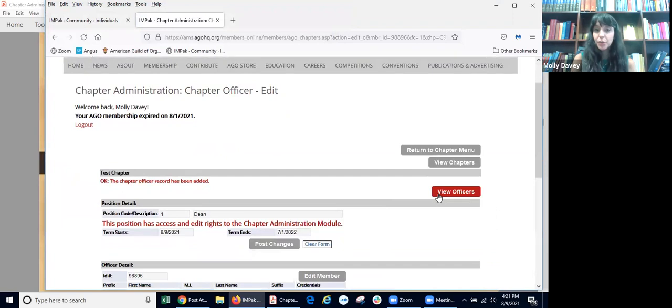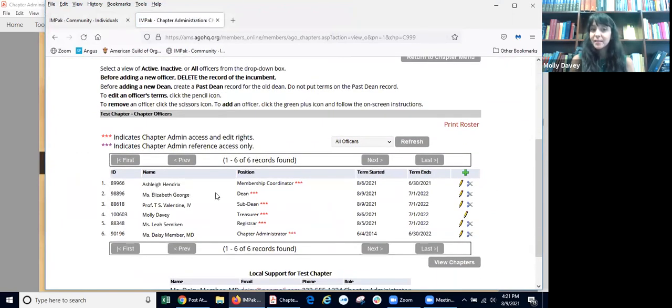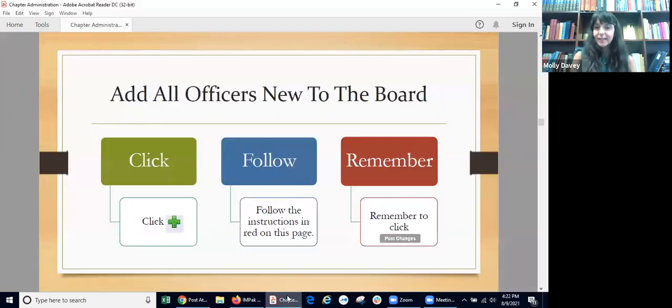And then we're going to go to view officer. And we're going to see, there she is. Elizabeth George, Dean of the test chapter until July 1st of 2022. All right, let's move on.